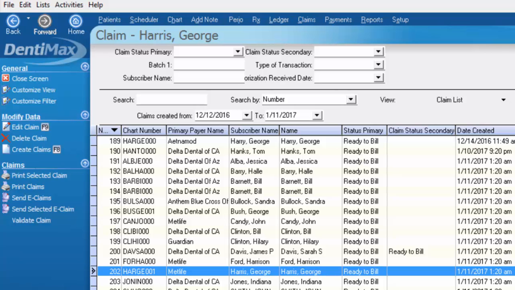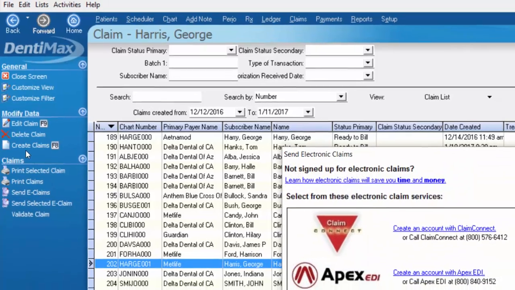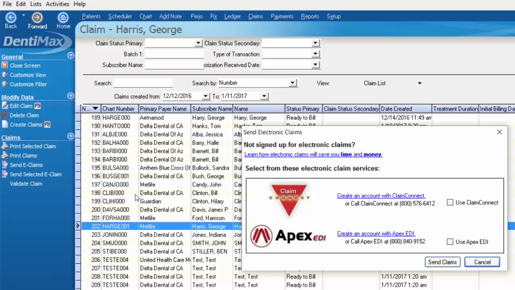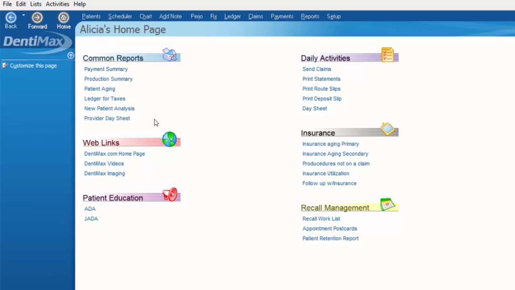We have 2 clearinghouse partners that we work with to send e-claims to, so if you sign up for either Dental Exchange or Apex, all you'd have to do is click Send e-claims, and all those claims that are ready to send will go out to be processed. Also, just like the claims, you are able to create statements in bulk as well, or per patient, from the report screen.